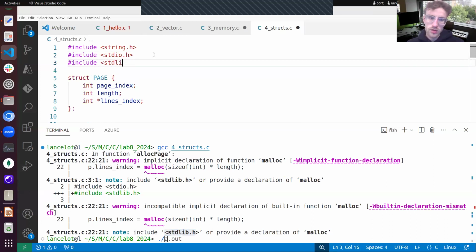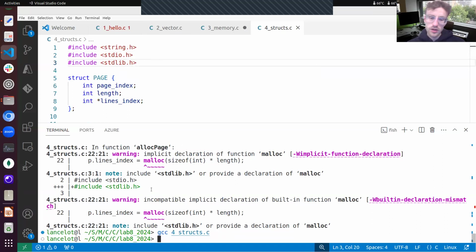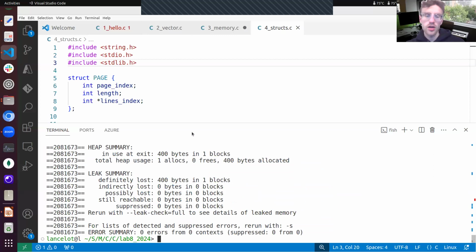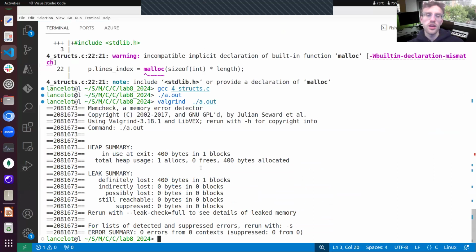Lib.h. Okay. GCC for structs. Okay, no warnings. That's a good thing. a.out. Okay. Of course, I didn't do anything. So let's just run Valgrind here. And as you can see, we have the same problem with our structs, is that I allocated memory that I now need to free, right?